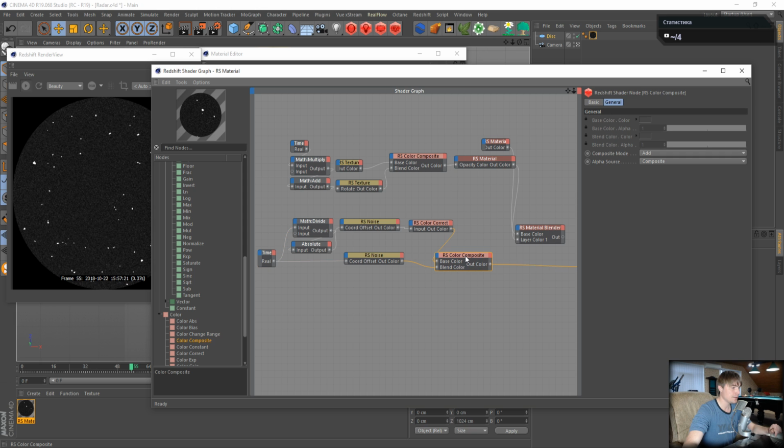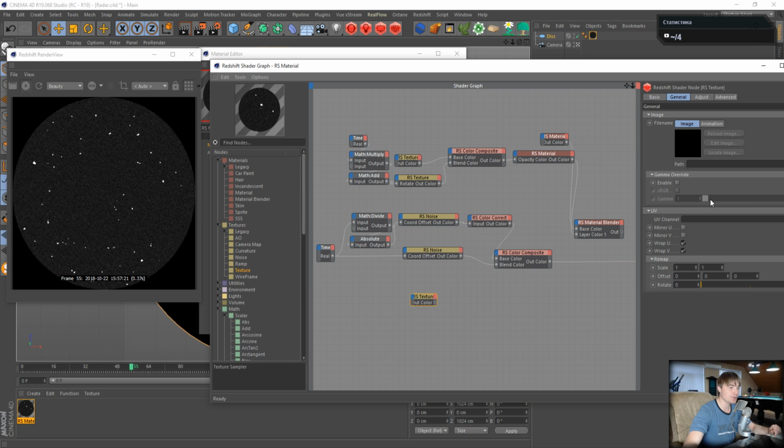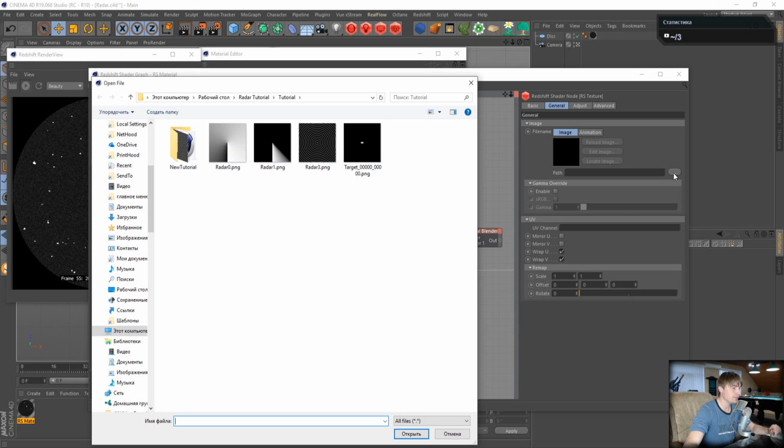Okay, something like that. Now I'd like to make a target for this noise. So what will I do? Again, create texture. For my texture, I will use a target. As you remember, in the new tutorial I used another one, but it doesn't matter. So I take a target, open.